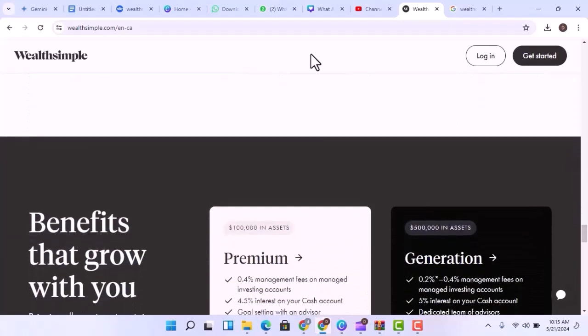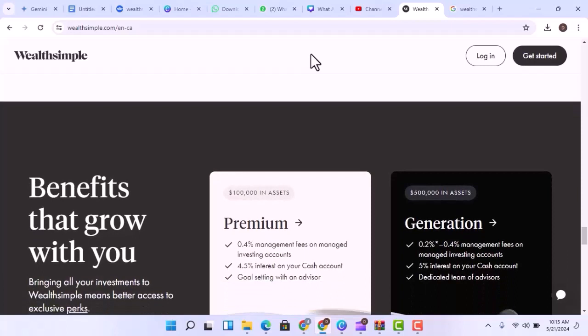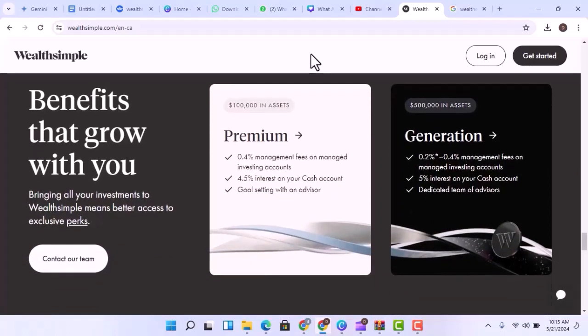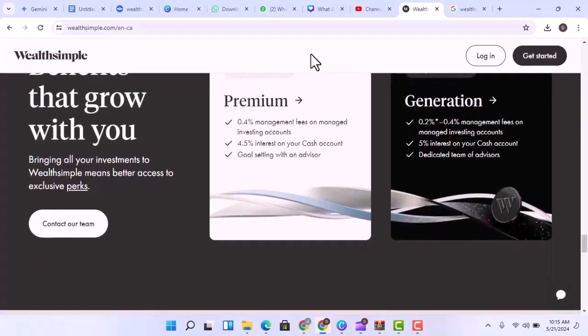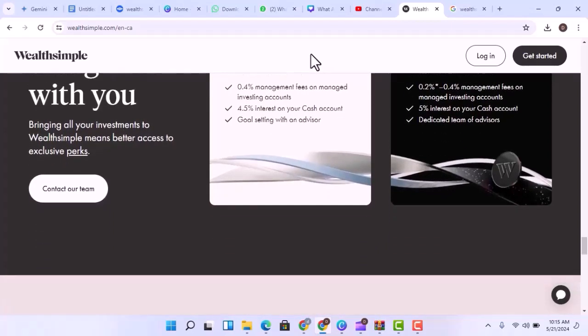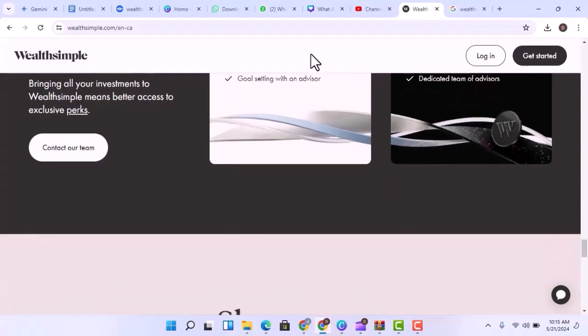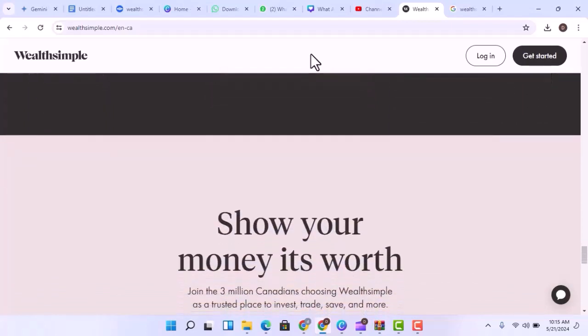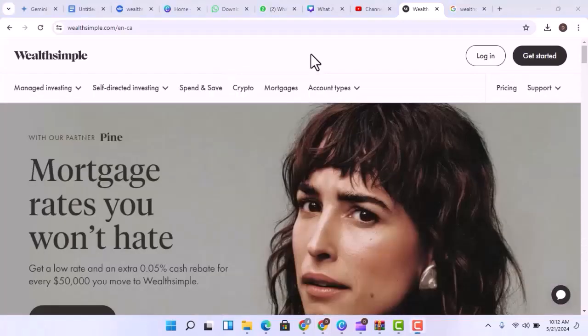Plus, Wealthsimple Cash comes with a handy debit card. You can use it for everyday purchases, both online and in stores. And guess what? Every time you swipe your cash card, you'll earn a little something extra, up to 1% back in the form of stock, crypto, or even more cash. That's like getting a tiny reward for your everyday spending.